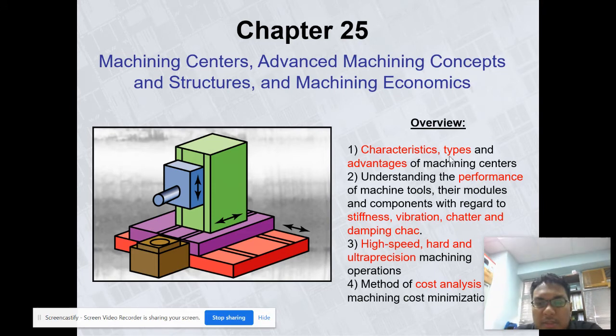Basically this chapter is on the machining center. As briefly mentioned in the previous introduction class, this also covers advanced machining concepts and structure, and also machining economics. So this is the overview of this chapter. The first thing that you will learn is the characteristics, types and advantages of machining centers: what the characteristics and types are, and also what the good things about machining centers are.